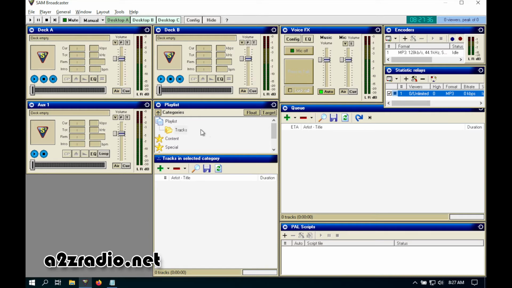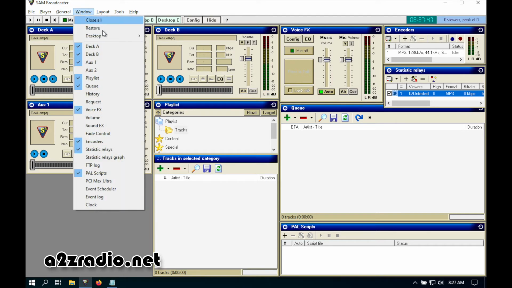Next thing we're going to do is come over here to add songs into the playlist. So at the very top, if you don't have the playlist on your desktop, just click the window button and then scroll down here and you've got playlist, queue, history. There's all kinds of different things you can add here. For this example, I'm going to add auxiliary 2.